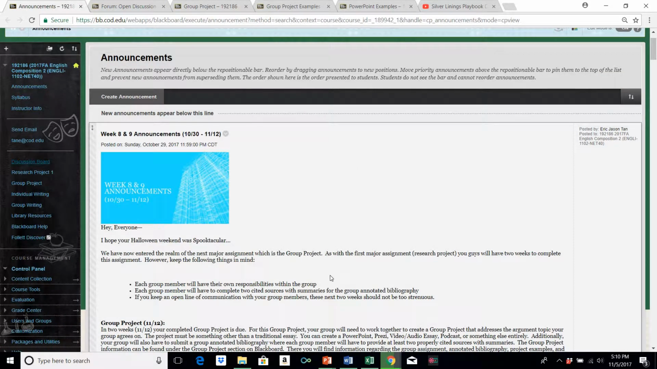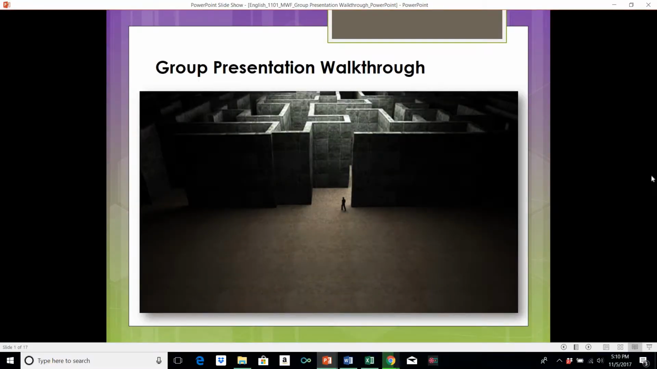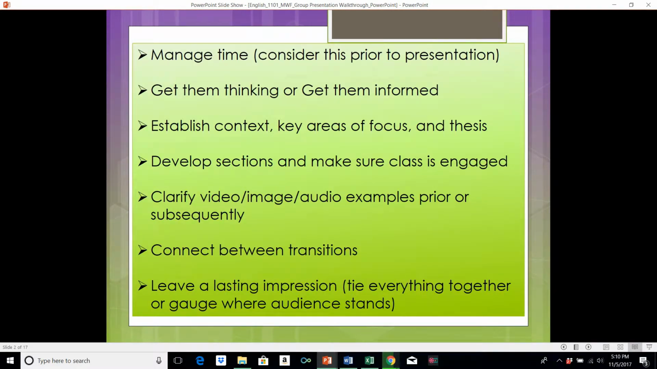In regards to the group project, the majority of you will probably end up doing a video or a PowerPoint because it allows you to incorporate everybody. If you decide to do this method, here's a couple things that you should be mindful of. First and foremost, manage your time. So consider this prior to putting the project together. Now keep in mind, since this is an online project, you guys do not have a time limit. However, as with previous projects, I would highly recommend doing a voiceover so that it would appear as if you are presenting it to me.